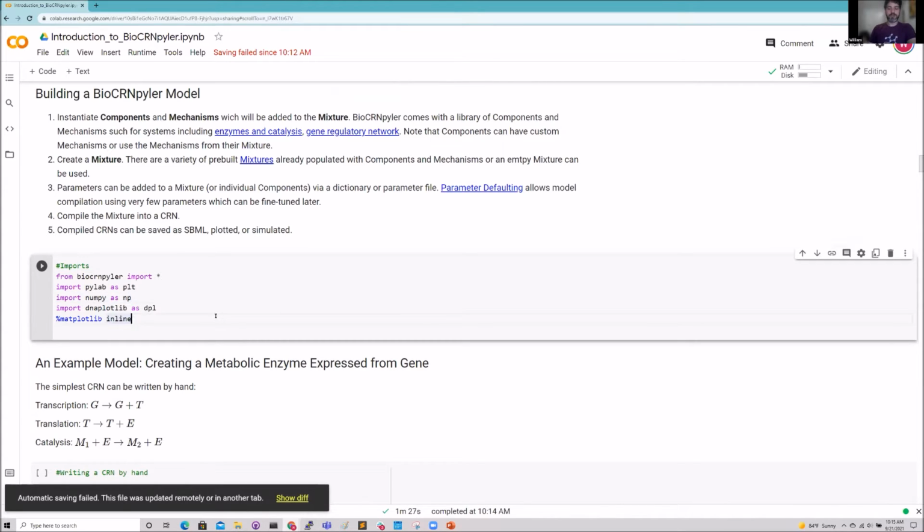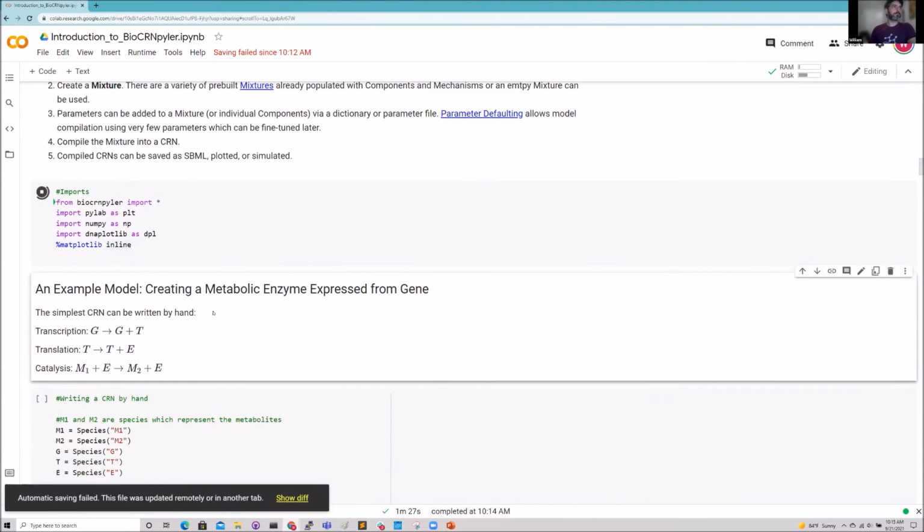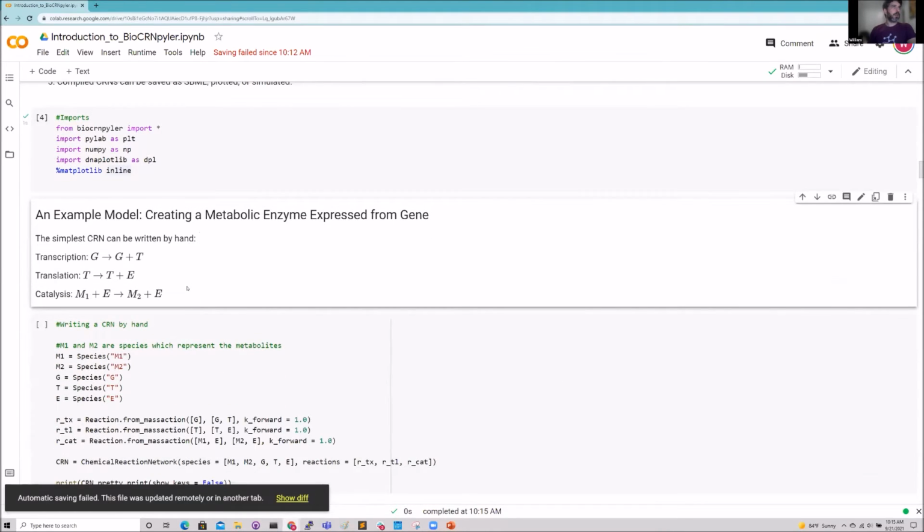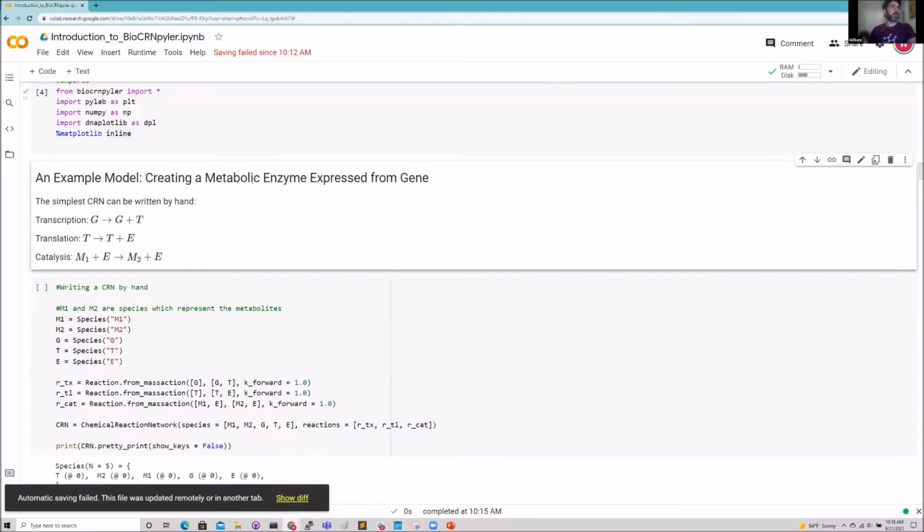And we'll show you how we can work with the compiled models. So I'm going to do some imports. I hope everyone is able to follow along with this. And so here's the first model that we're starting with.